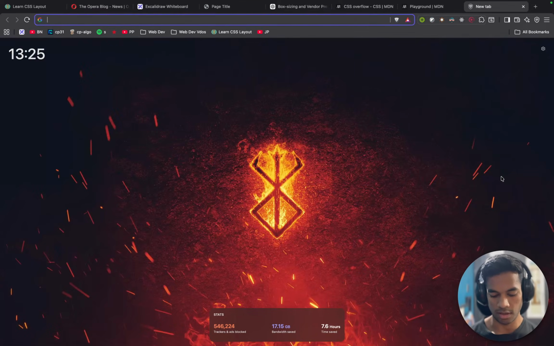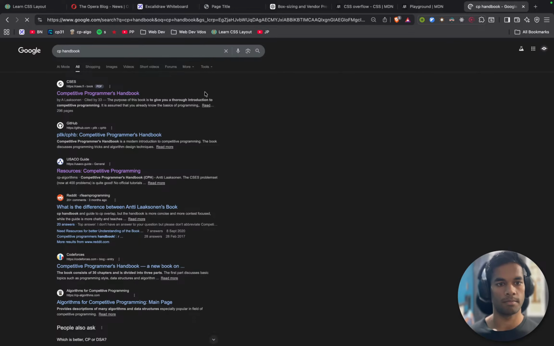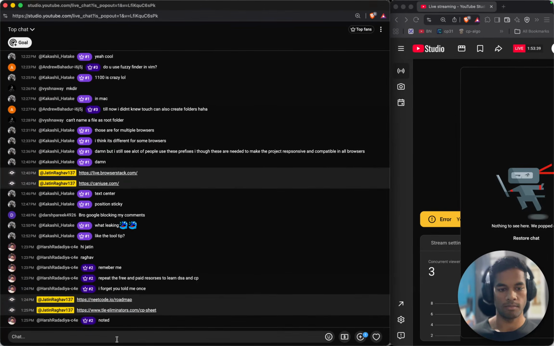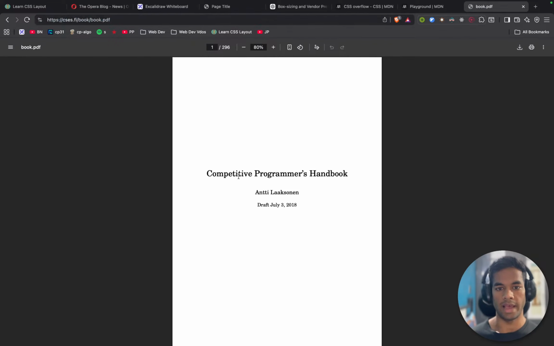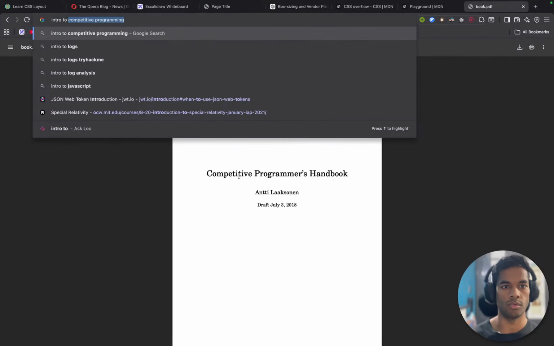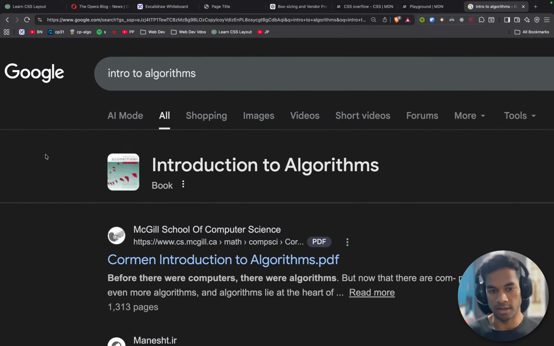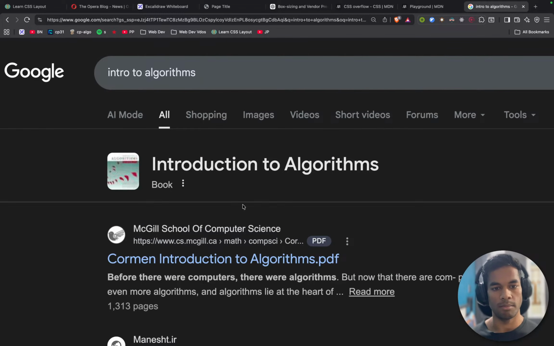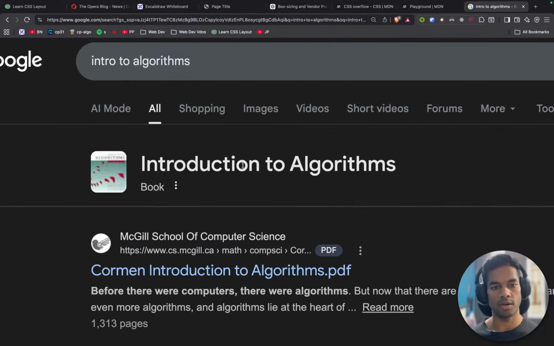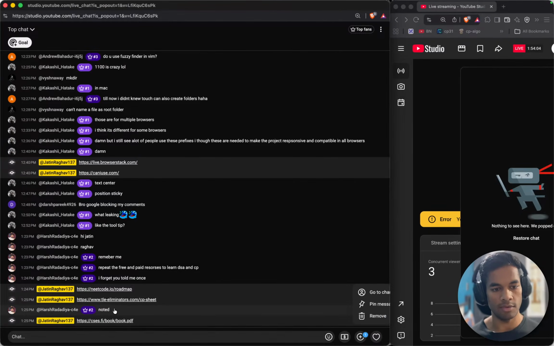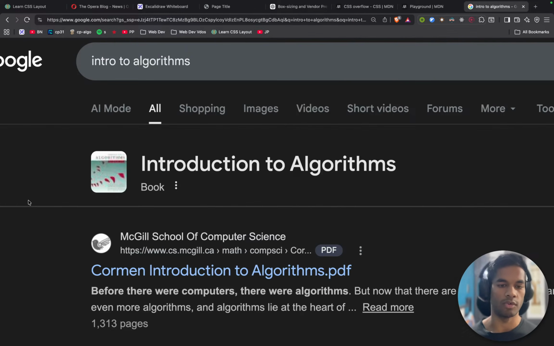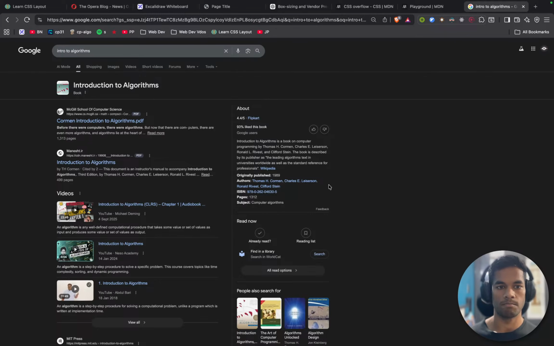For theory, there is the CP handbook. This is pretty cool. CP handbook. Noted. And there is Introduction to Algorithms, the book CLRS. You don't have to read this like a novel from start to finish, but you can use it for specific problems. You can either get a PDF like this, or this is probably available in most colleges, so you can also find it in your college library. Yep, that would be it.